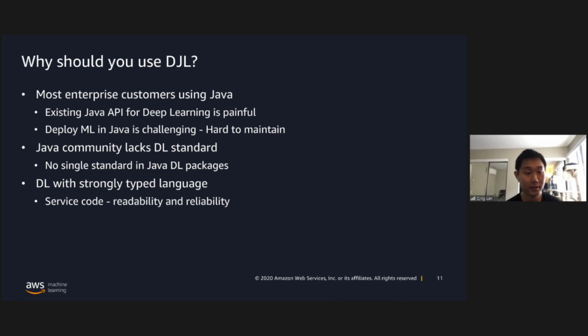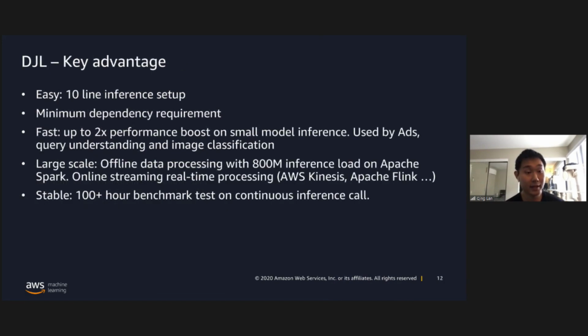Next slide. Let's talk about the key advantages of Deep Java Library. Firstly, it's very easy to set up. In just 10 lines of inference setup, you can have your whole inference work done in your process system. And it has very small dependency requirements. For example, if you leverage TensorFlow CPU, it will only cost around 200 megs of disk space, and in total only 3 packages to import.